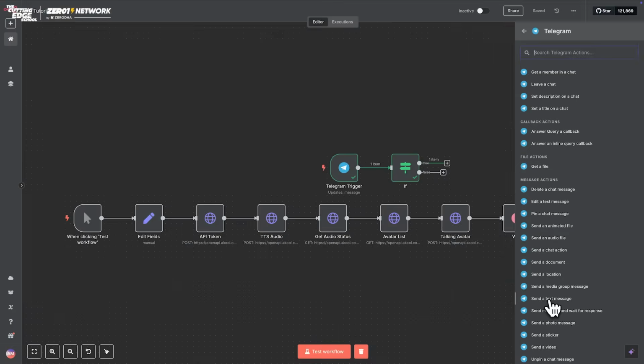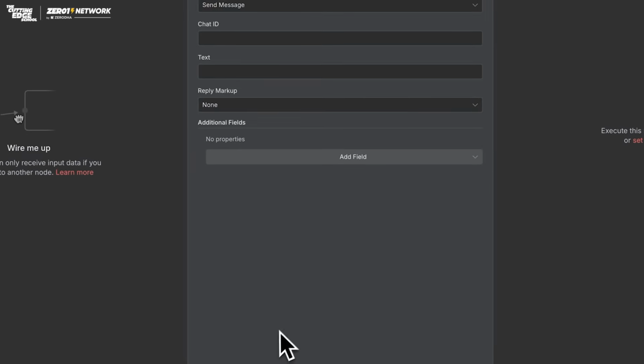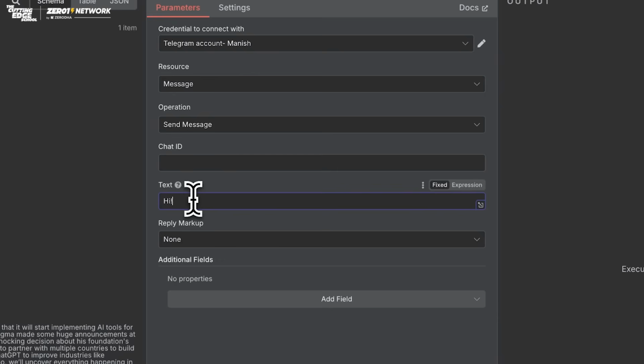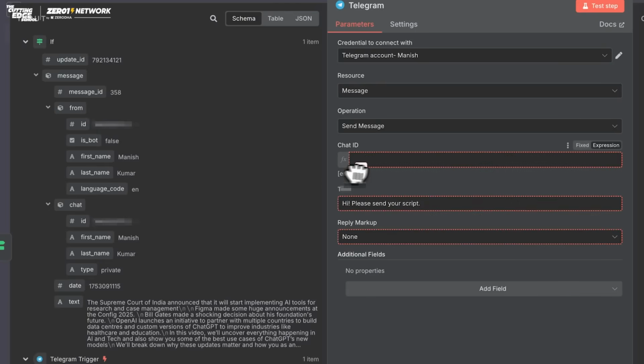So add a new Telegram node and select send a text message. Now in this node, choose your Telegram credentials again. Now set the message text to something simple like, "Hey, please send me your script." Then fill the chat ID here.